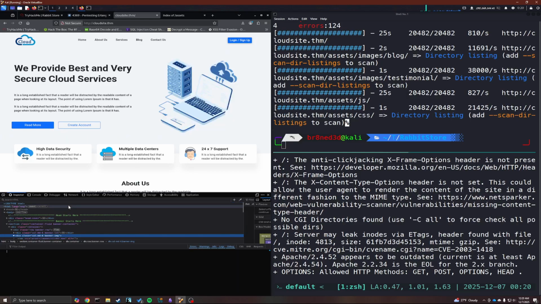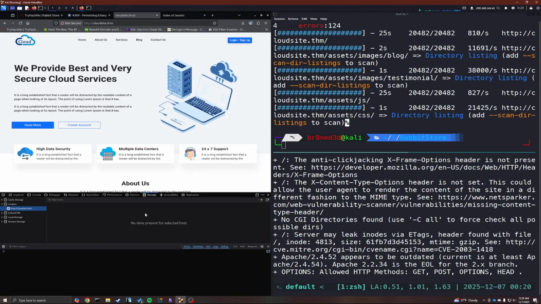What else we got? Storage. Okay, so we go to login.